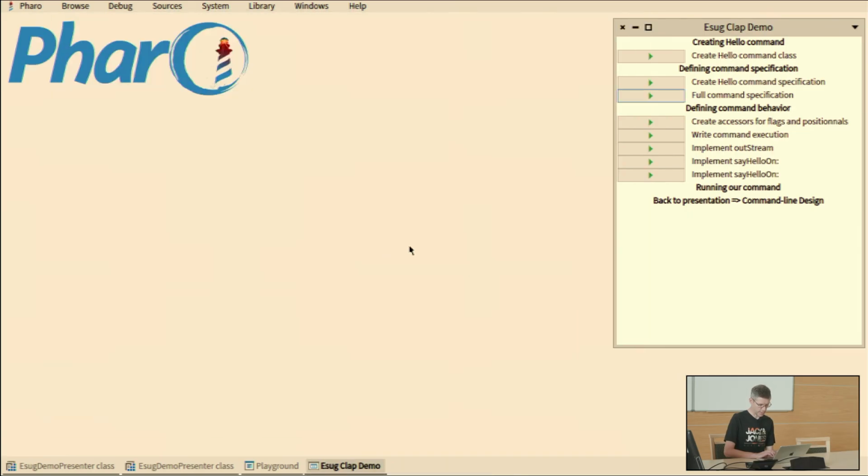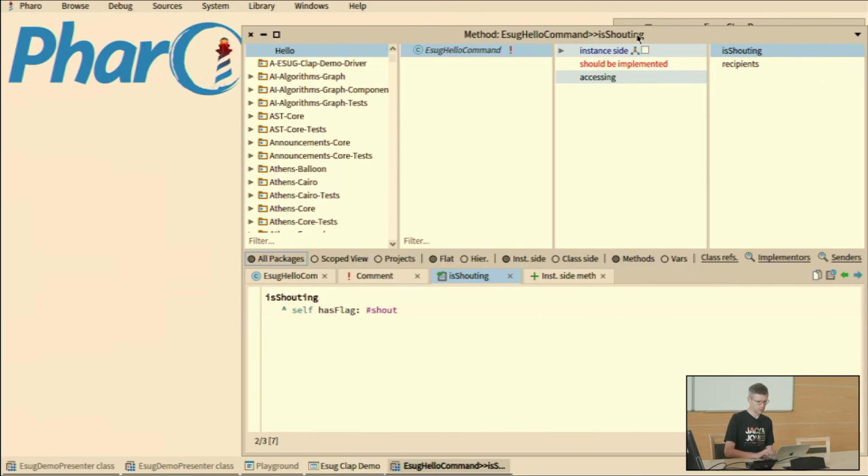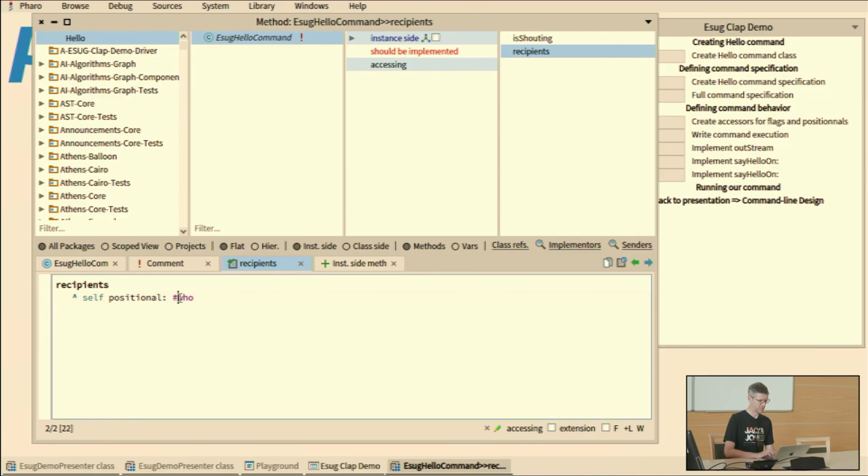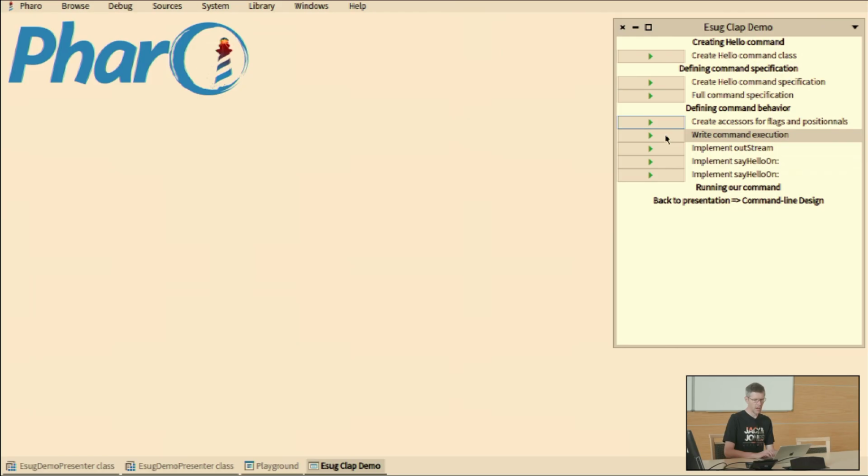I will just create some accessors for flags and positional. You see, it's shouting. It is just returning self as flag shout. The recipients of the command, it's just getting the positional who. After, I will create the execute method.